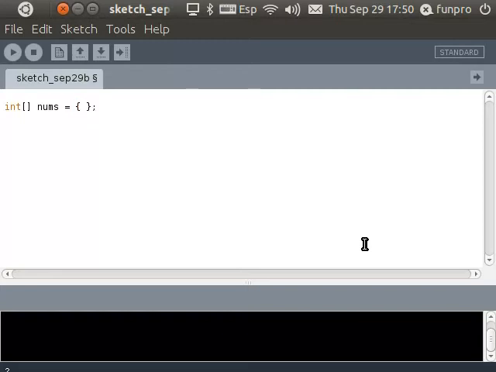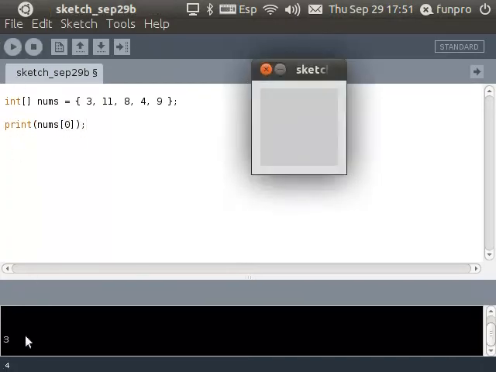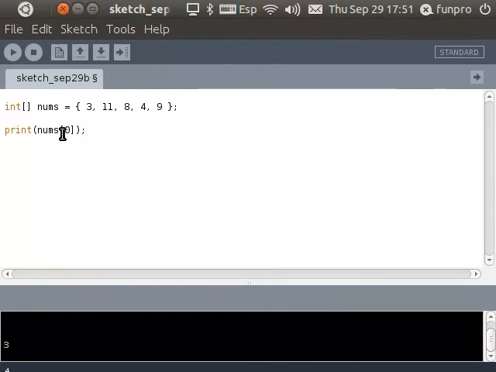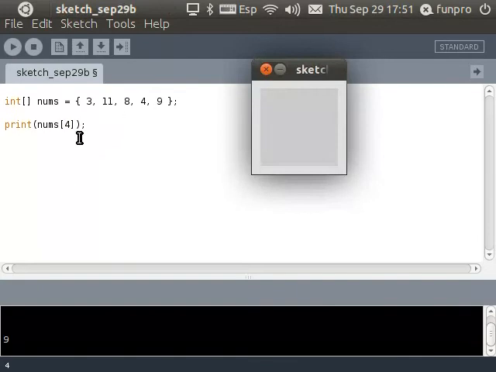And here I'm going to type a few numbers like 3, 11, 8, 4, 9. The spaces are not really important here, so you can remove the spaces, but I think it's easier to read when you have space in between. So if I now want to print nums, and which one I want, give me the first one. That's the element 0. So I get to see here the number 3. If I type here, give me number 4, then I see the number 9.